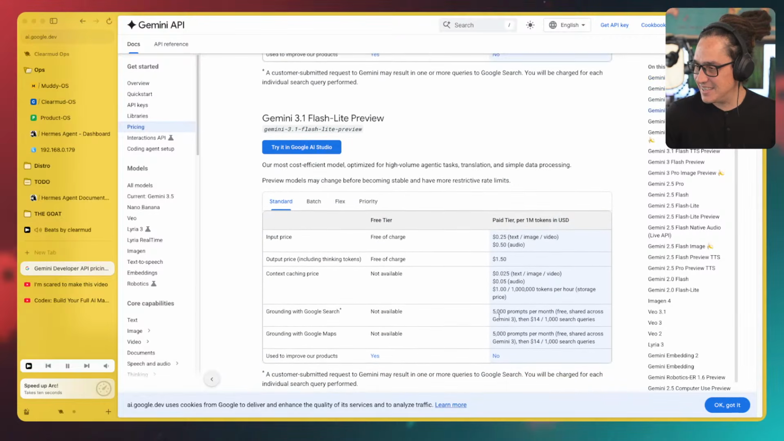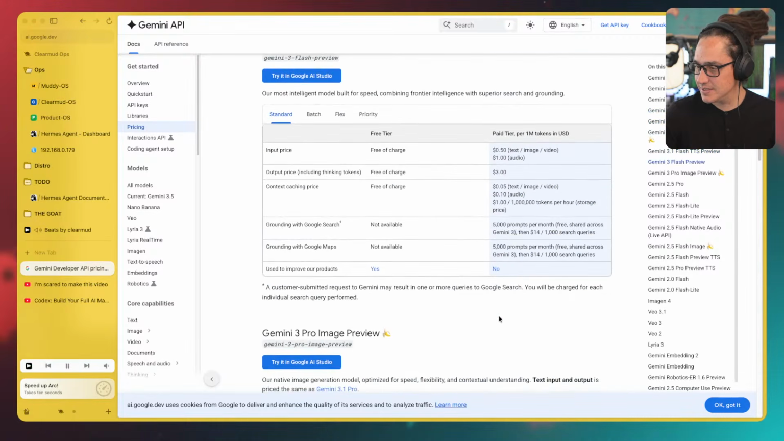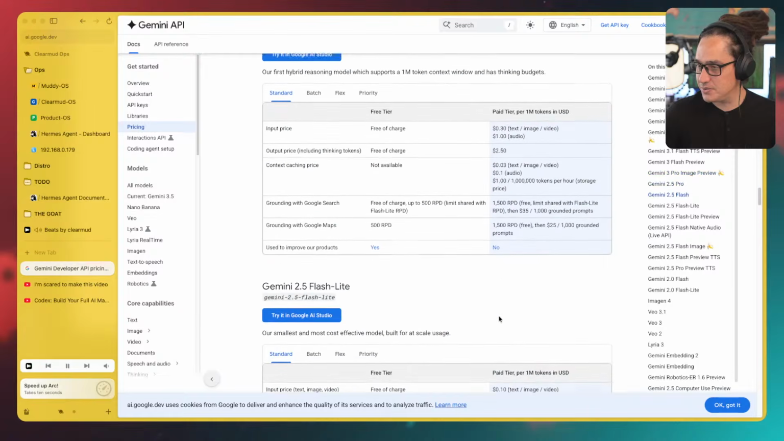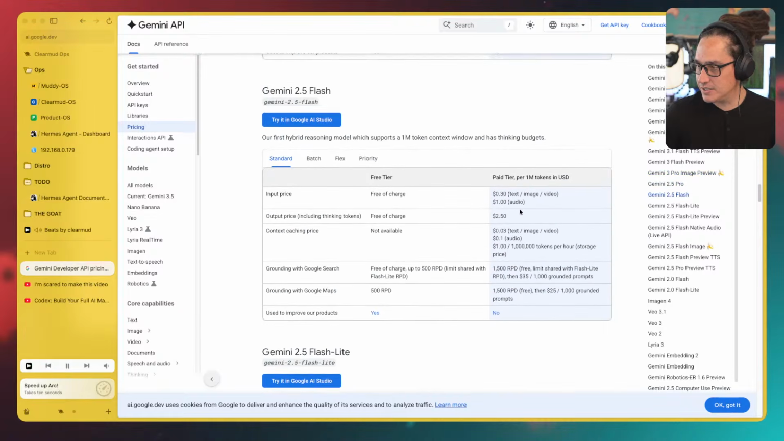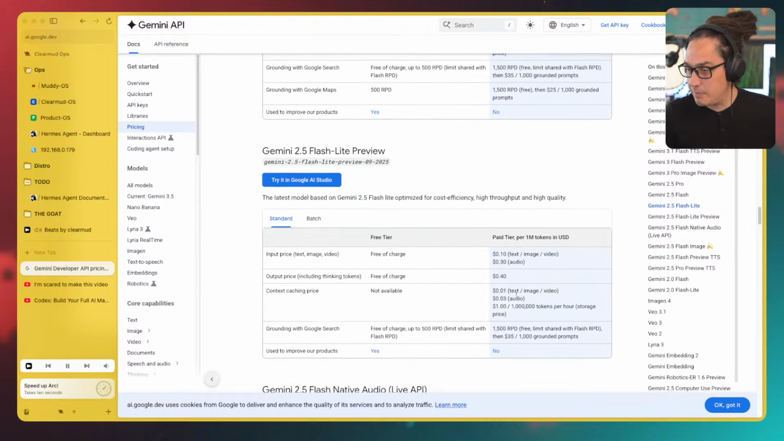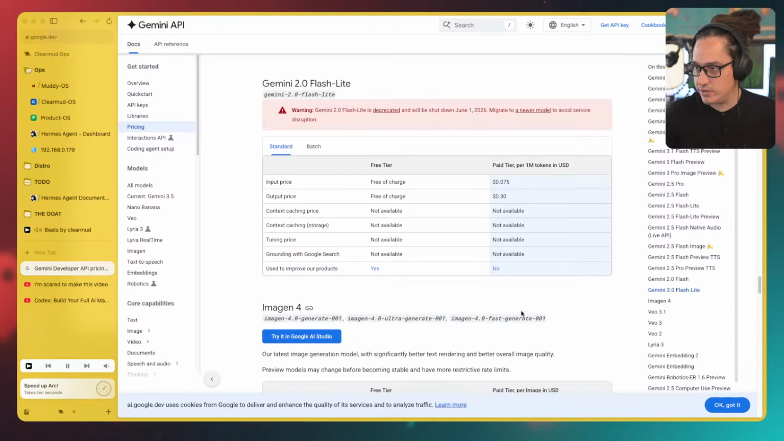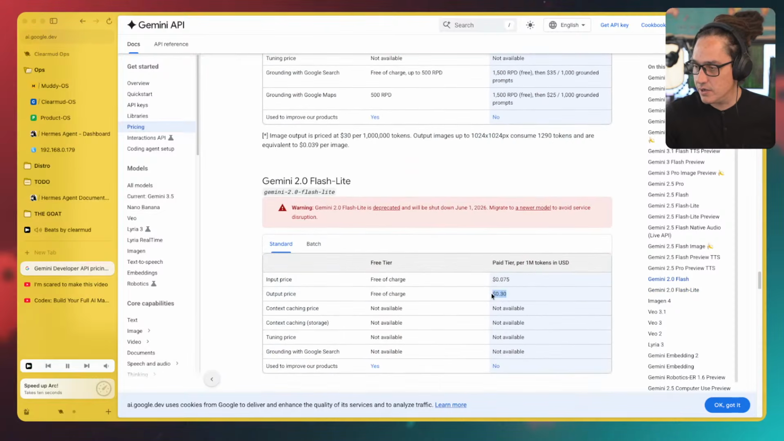Let's go check where's 2? 2 Flash. Let's go to 2.5 Flash. Okay, 250. 40 cents. And 2.5 Flash is great. I believe they're degrading 2, if I'm not mistaken. Yeah, they're degrading 2 Flash, which was 30 cents.